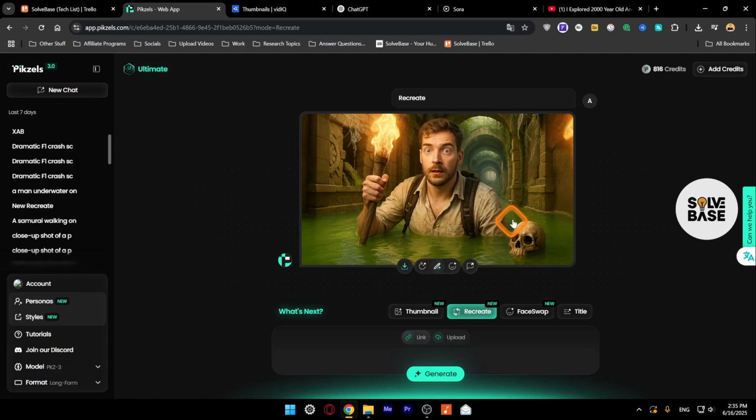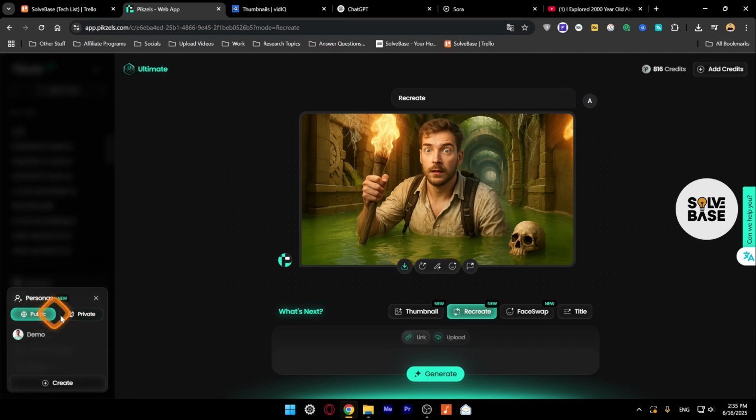Now you can edit to put something behind, like a dinosaur or something. But what we are going to do is use the Faceswap feature. In order to use it, you first need to create a persona. So click over here on persona. They've already got this demo for us to test out, but I'm going to create my own.